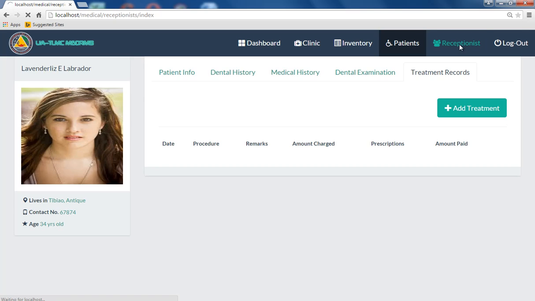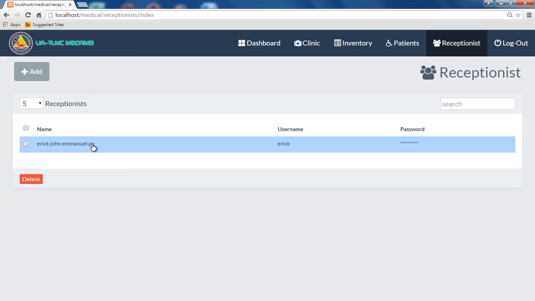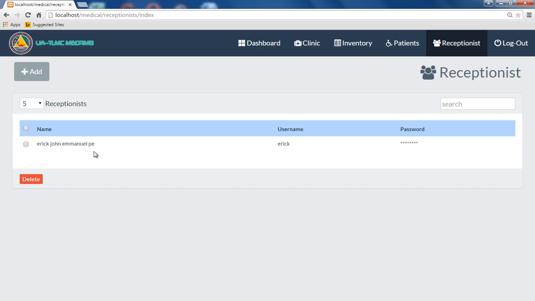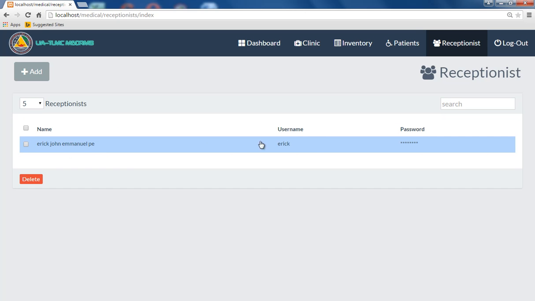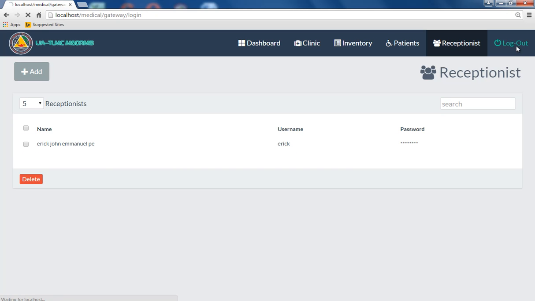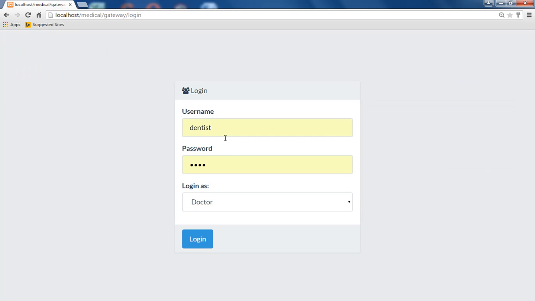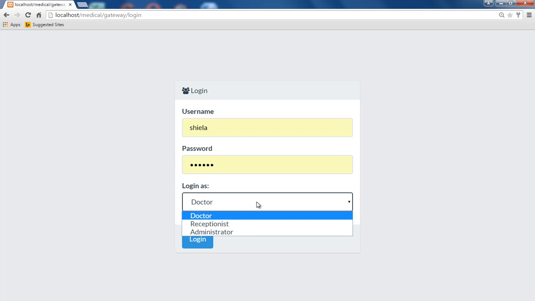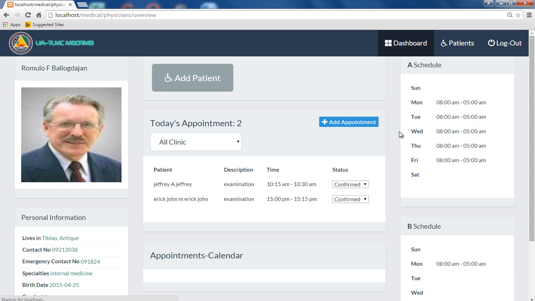And we have also receptionists. The dentist is responsible for adding his or her receptionists and changing the username and the password. And then we have the log out button. So the last page would be for the receptionists. We have Sheila, the receptionist for the physician. You log in as receptionist and then click the log in button.